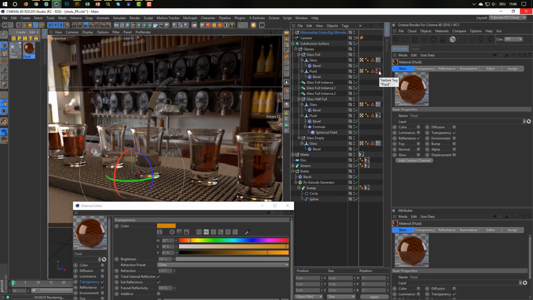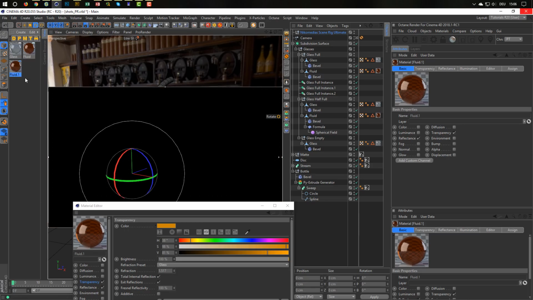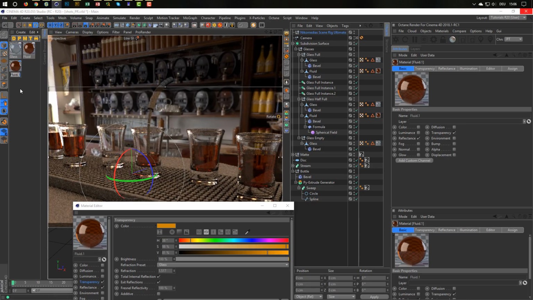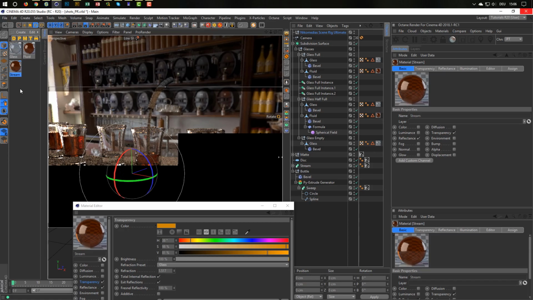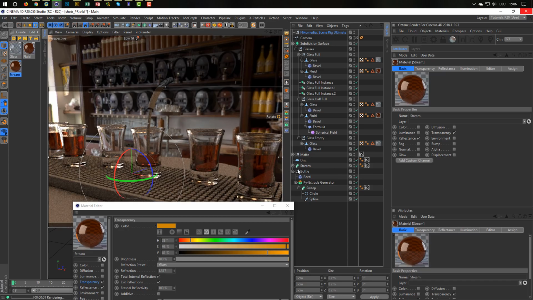Yep. Immediately okay. Oh man, oh man. Yeah, I say it every time. I still love the physical render. And here I copy the fluid, and this is the stream then. The stream comes here. Whoops, okay, a little brighter.